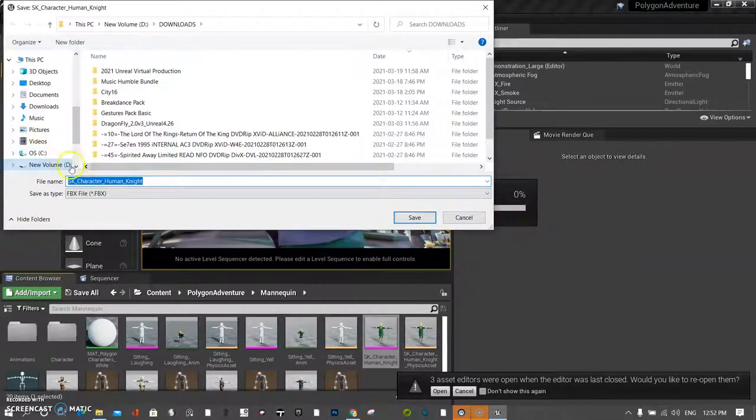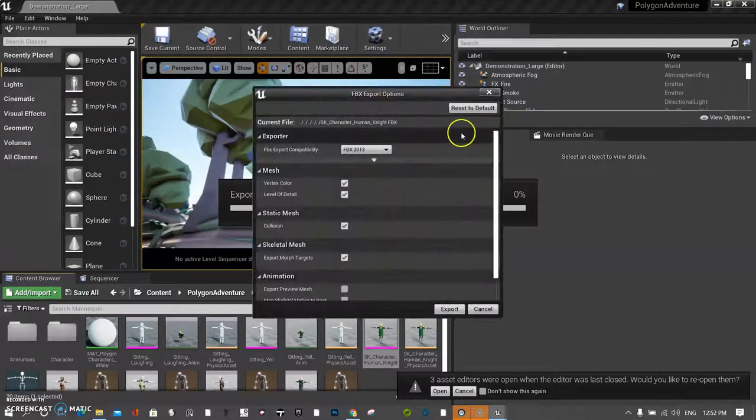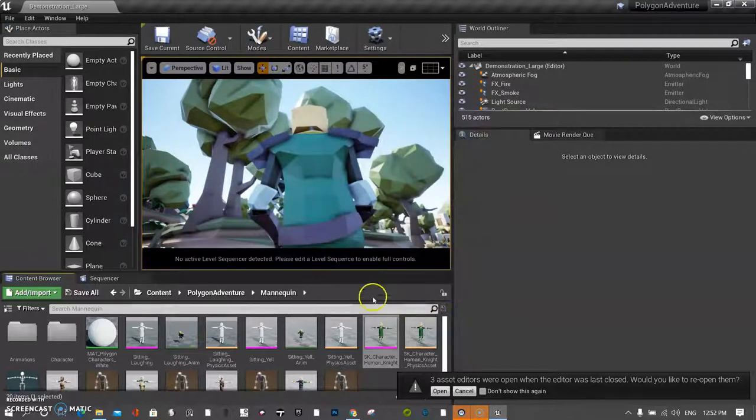And I've already downloaded it to my D drive, but double-check where it is going to. Make sure you put it somewhere that's easy, because it will download by default into the Unreal asset folder, which is hard to find and download from. When I download it, make sure the defaults are fine, FBX 2013.